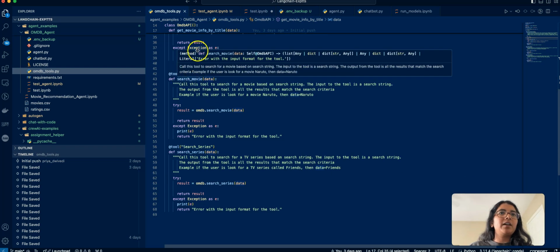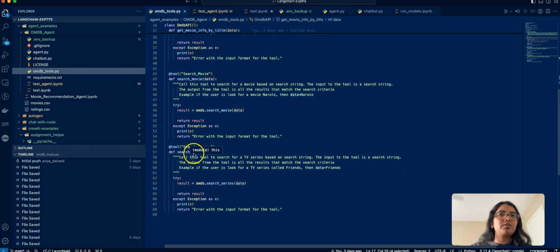And similarly, I can write tools for search movie or search series using the search function. Essentially, I need to be very careful about the description of the tool that I specify here, as well as the name, because that's what the model is going to use heavily to decide when to call the tool, and then also give it the parameters that allow the tool to run correctly.